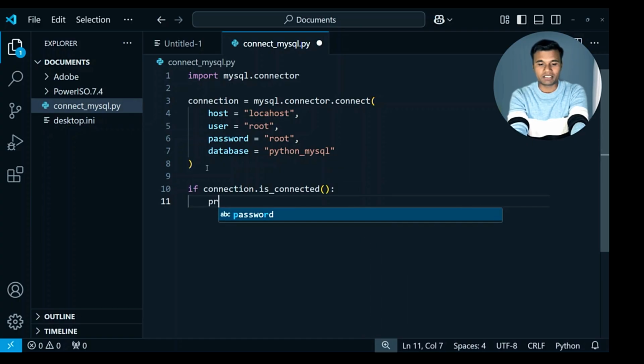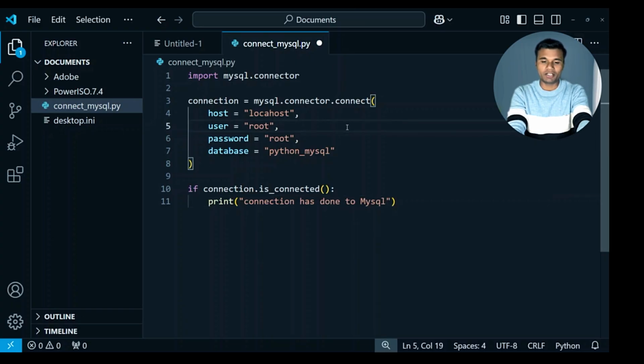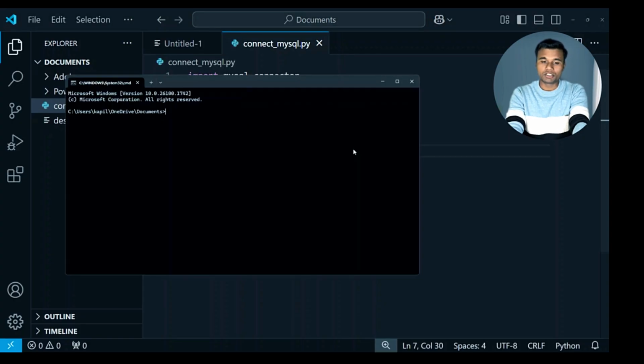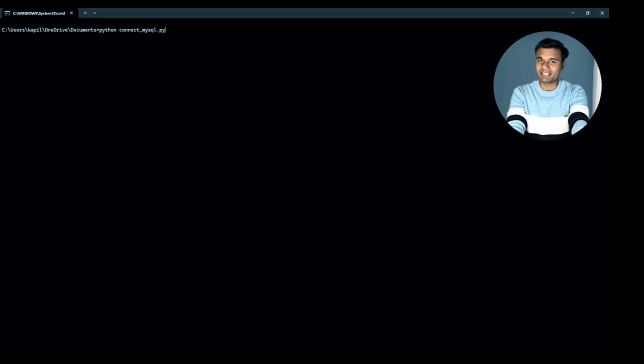If your connection is connected, you can print that the connection has been made to SQL. After that, we have to save this script and open your terminal, and you can also check it in your terminal. So here this is my terminal, and I can run the connect SQL.py here. So this is my file, and then I can get the response from the SQL side.